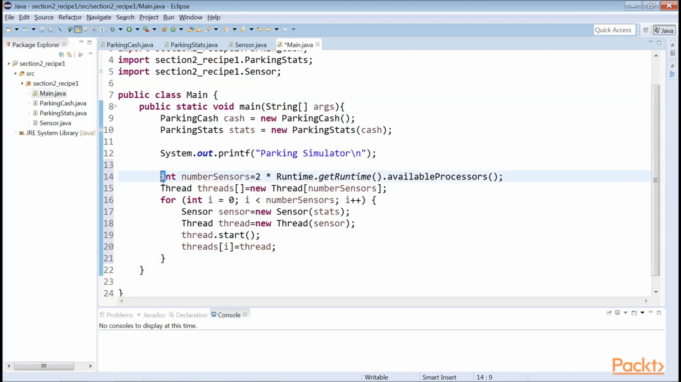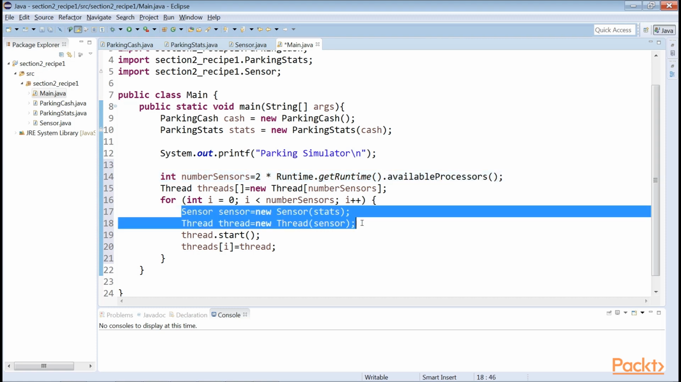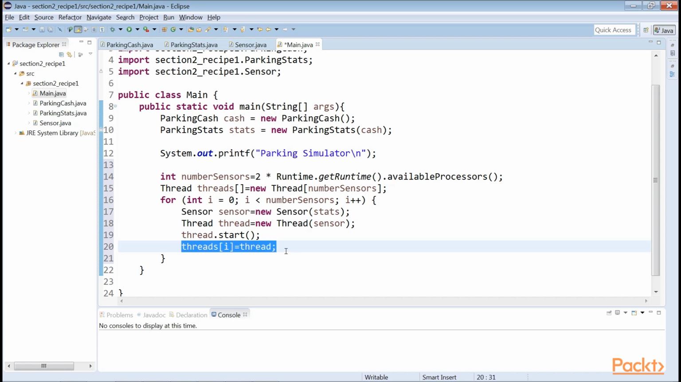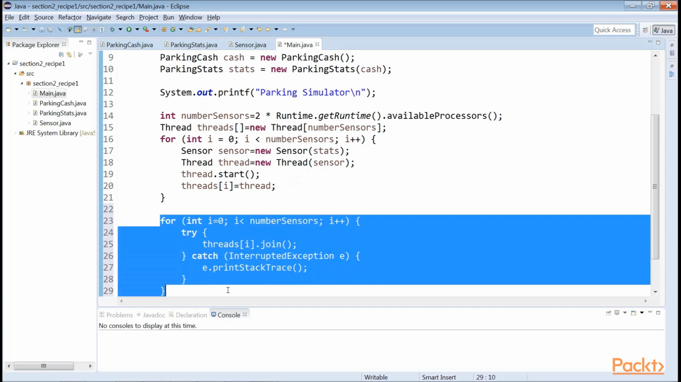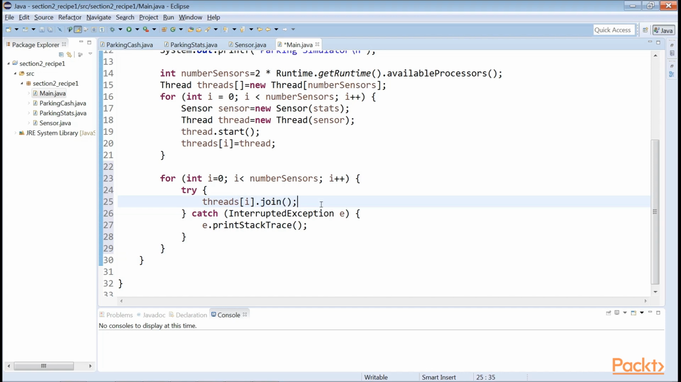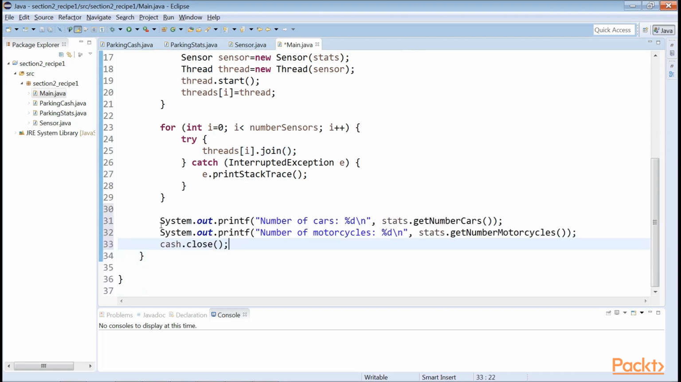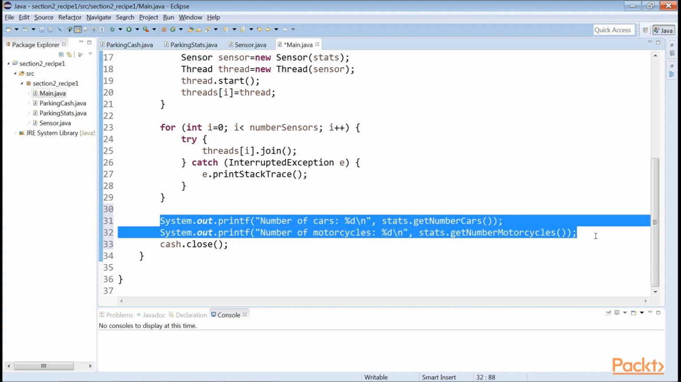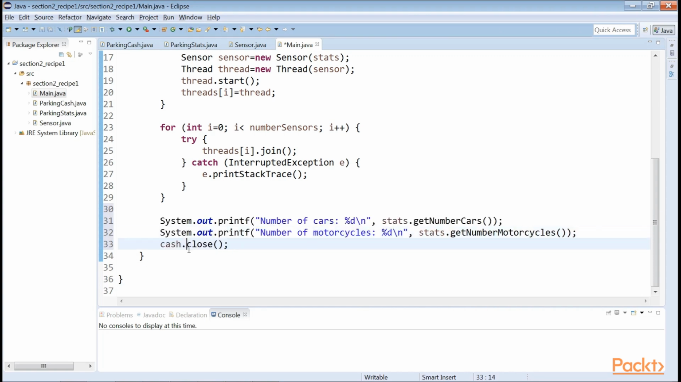We create the sensor tasks by using this code snippet. In this code, we use the availableProcessors method that returns the number of available processors to the JVM, which normally is equal to the number of cores in the processor. To calculate the number of sensors our parking area will have, here we create the corresponding thread objects and store them in an array. Adding this block of code, we wait for the finalization of the threads using the join method. Finally, we enter this block of code to write the statistics of parking. This code will initiate the close method.